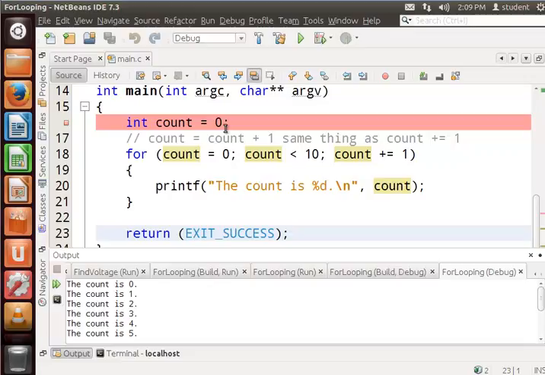So this is pretty cool. There's one other type of loop we could talk about here, and that would be the do while loop.